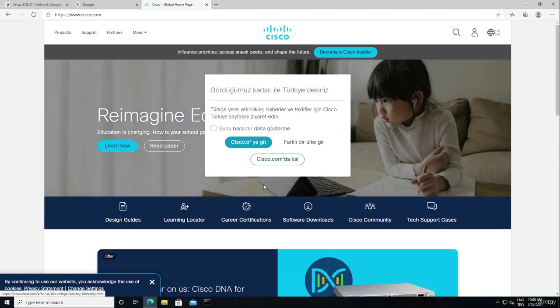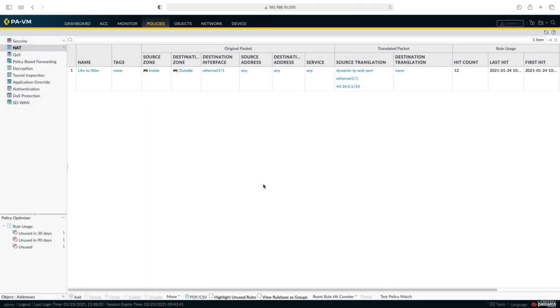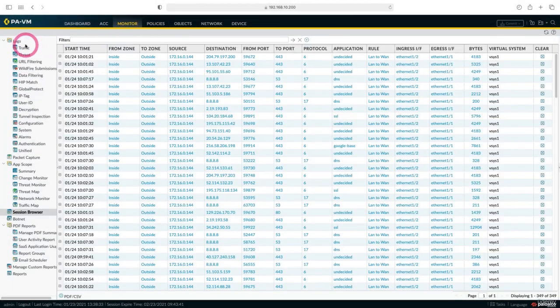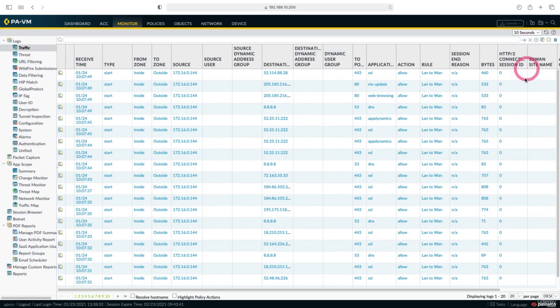Now let's go to the firewall side again and check the logs. When we come to the firewall side, we click on the Monitor tab here and check our logs by clicking the Traffic tab in the log section. Here, you can have this page refreshed every 10 seconds, or you can refresh it every 30 seconds, 60 seconds, or manually. I leave this at 10 seconds, so the page will be refreshed every 10 seconds.